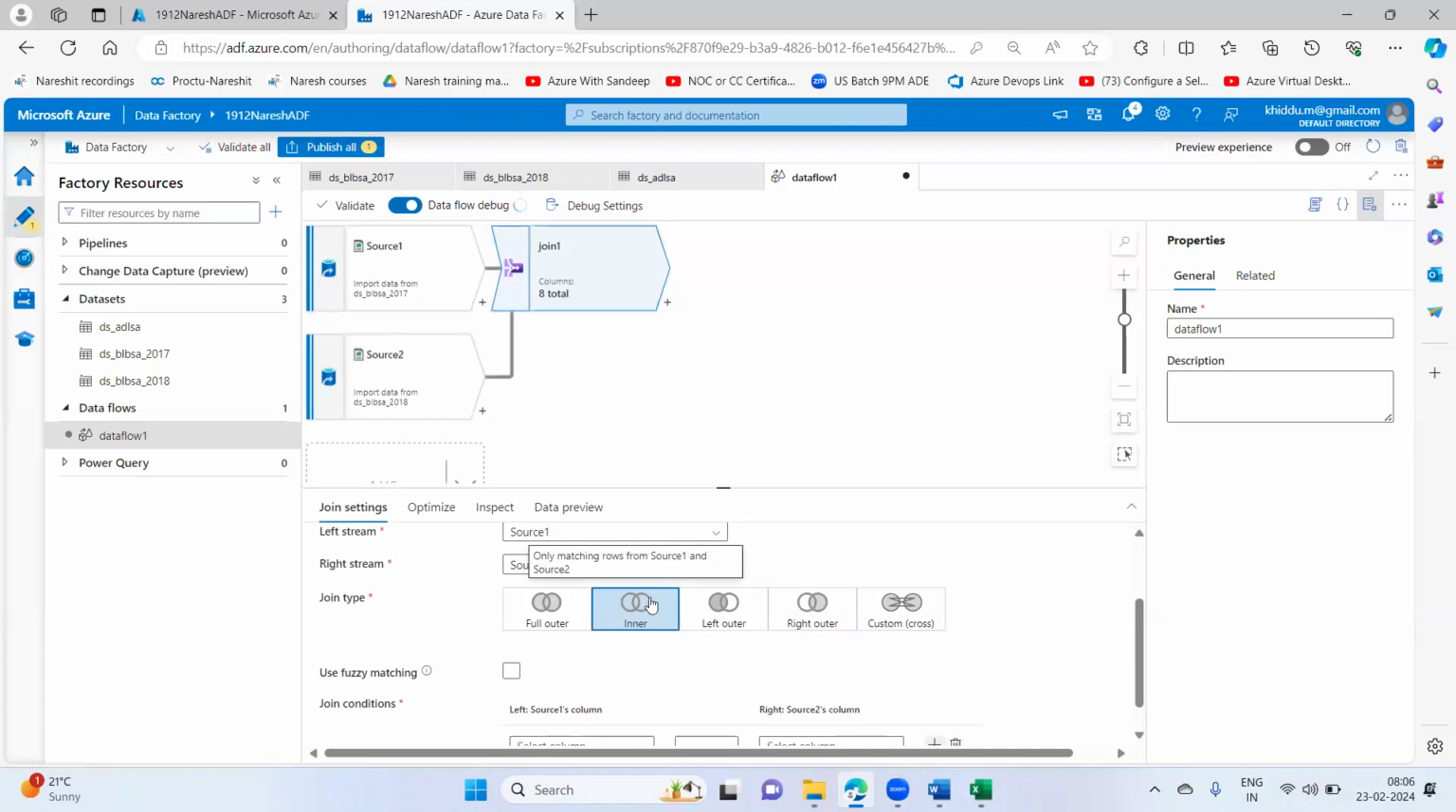This is one left circle. This is one right circle, both sources. And inner join will give you only the common records from both the files.